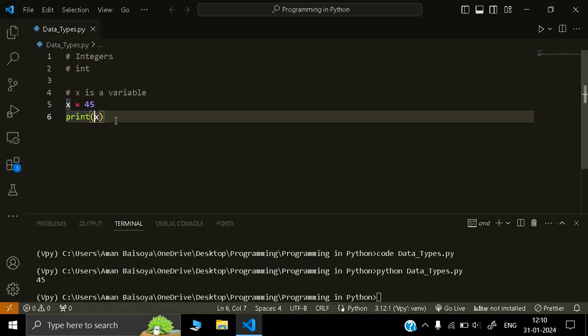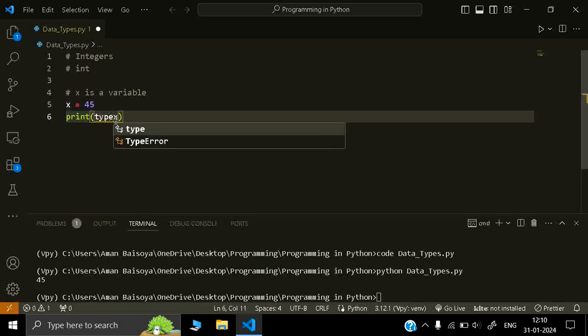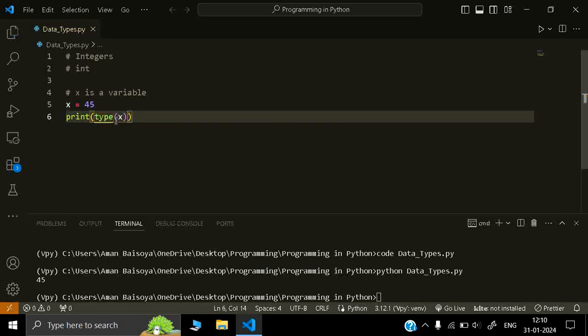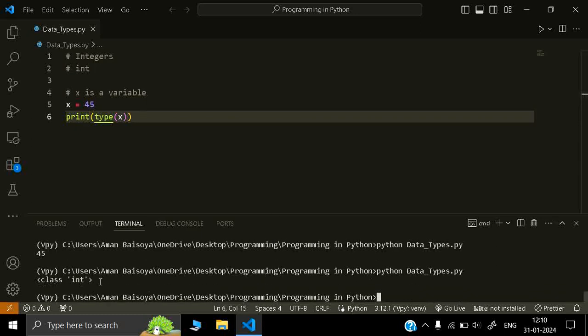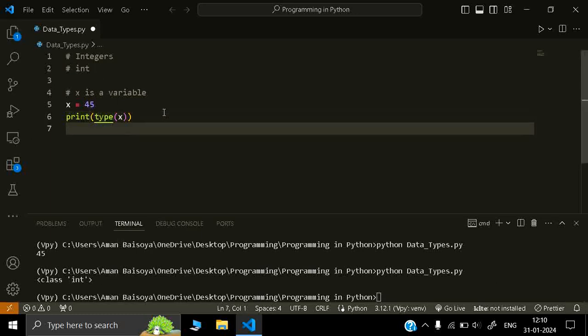So one of them is the type function. Just put x inside the type. Now what it will do is it will return the type of data x is. And now if I run it, as you can see, it tells us its class is int, which means integer, so it's an integer data type.